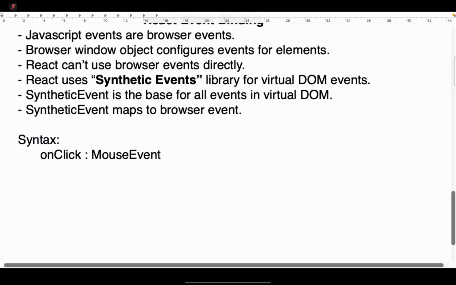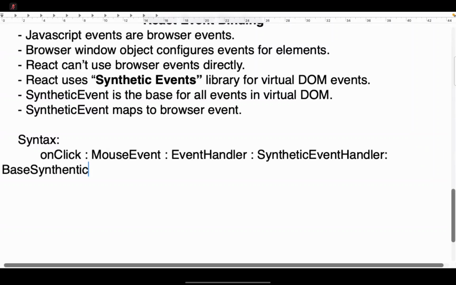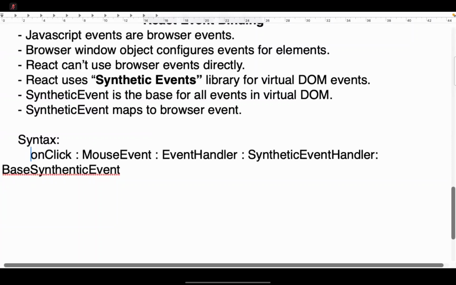mouse event, just roughly, not the accurate one. Mouse event is derived from event handler actually. This event is derived from synthetic event handler. This synthetic event handler is derived from base synthetic event handler. Base synthetic event. No need to know this, but just important.